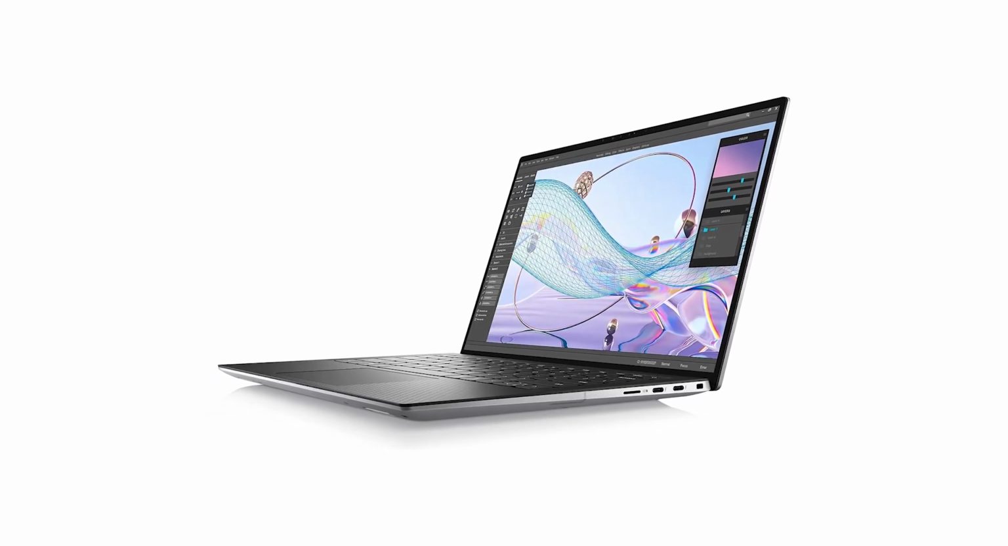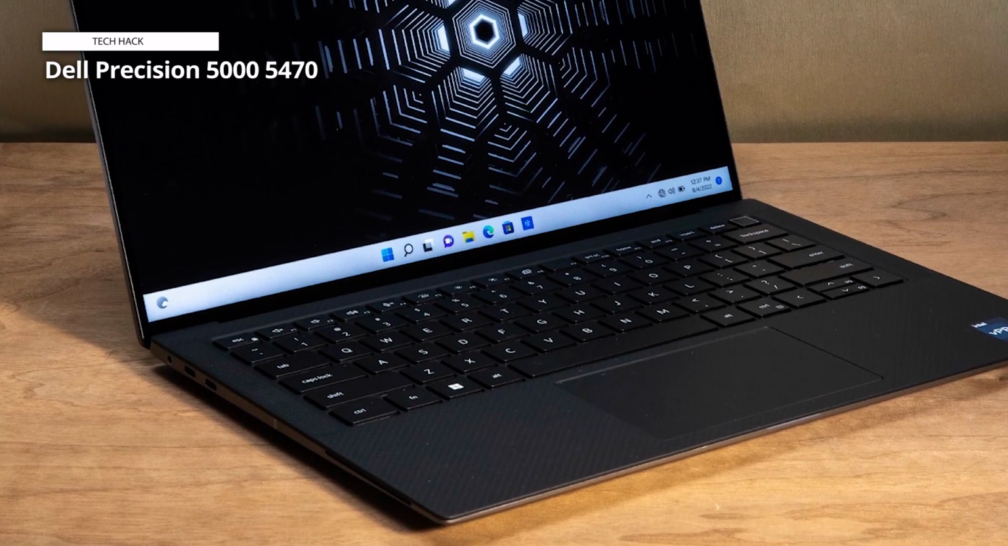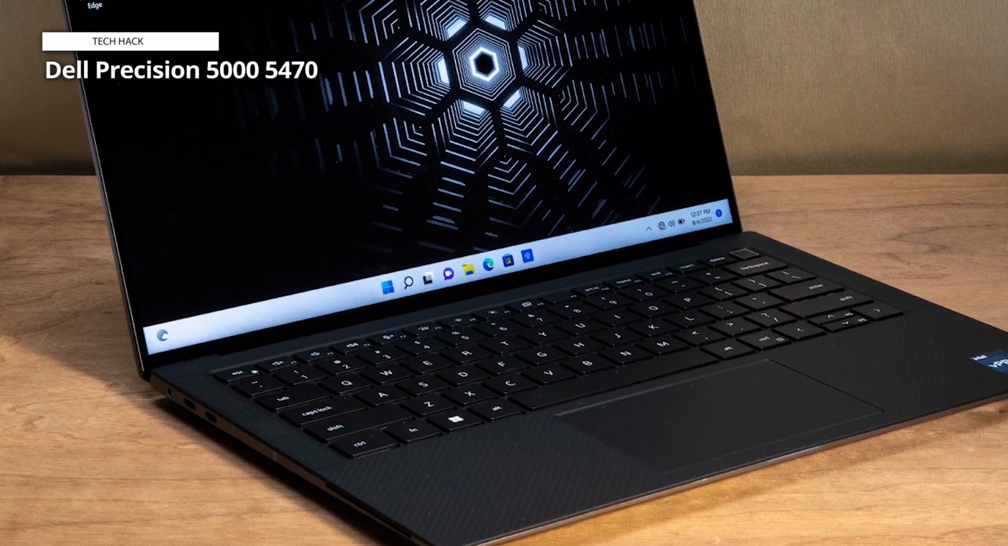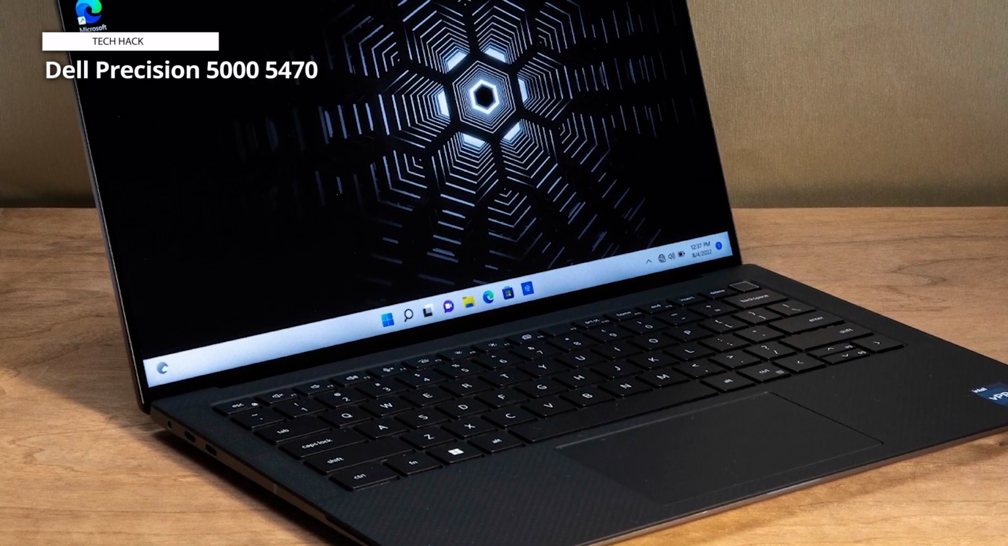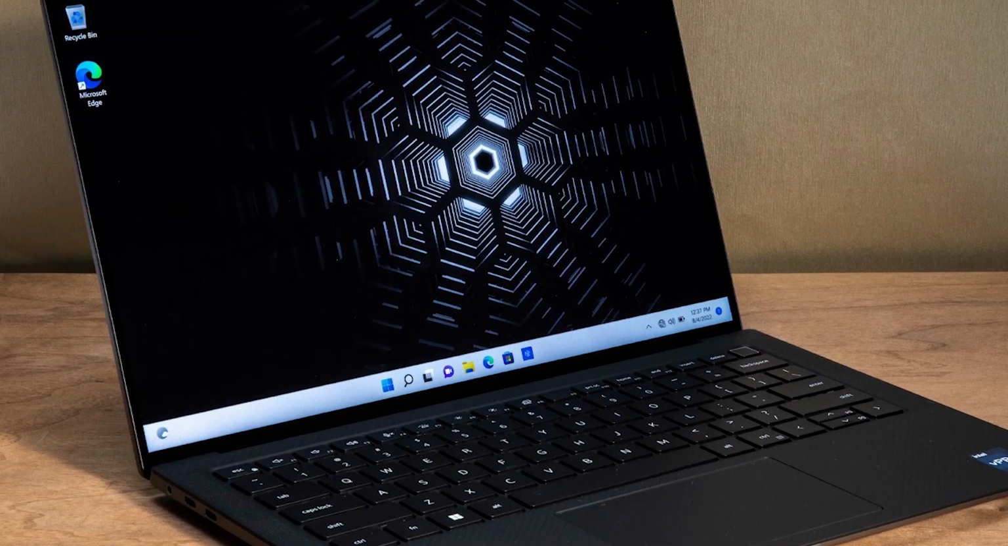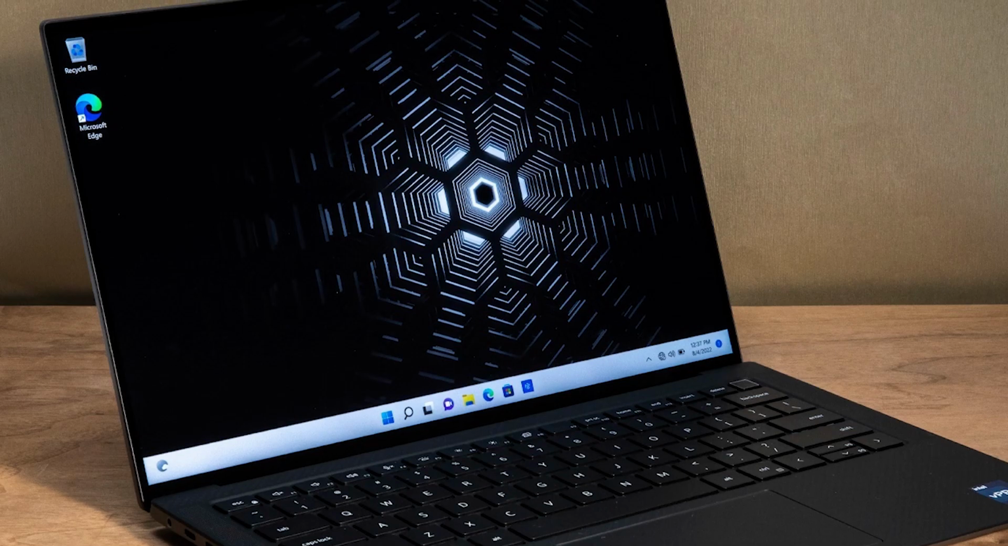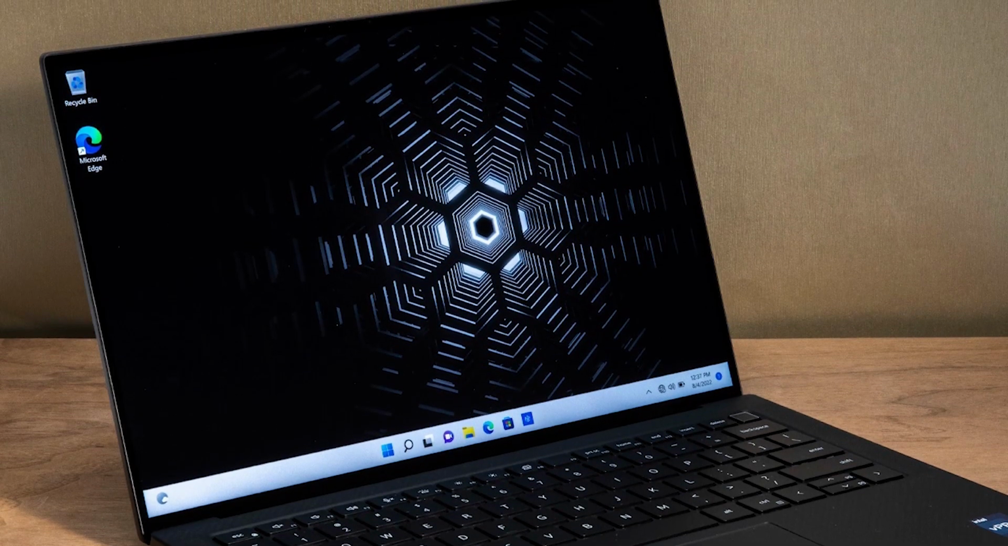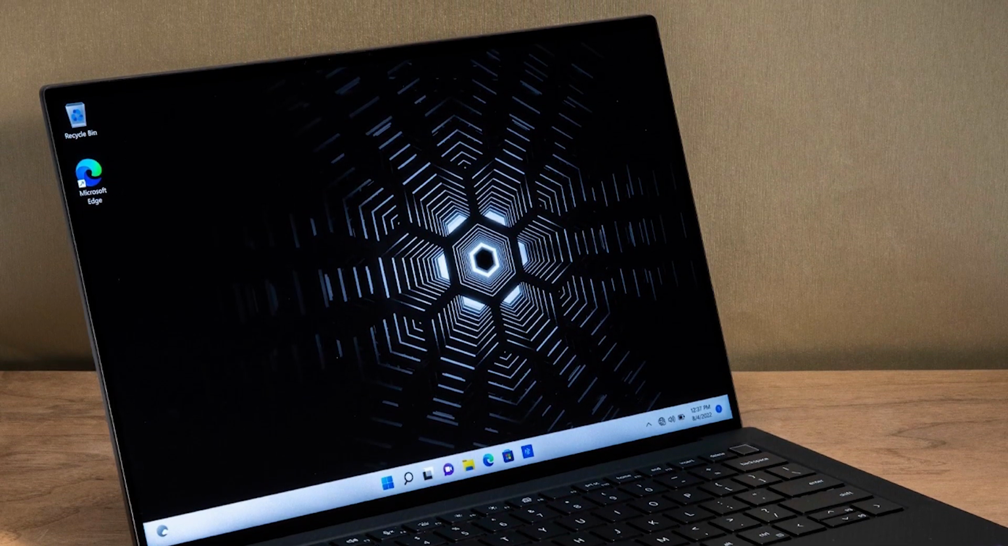In addition, the connectivity is very limited. In return, however, it provides ISV-certified graphics and up to 64 GB of soldered RAM in a very compact package. For workstation customers who are more concerned with mobility, the Precision 5470 can be a very interesting option.